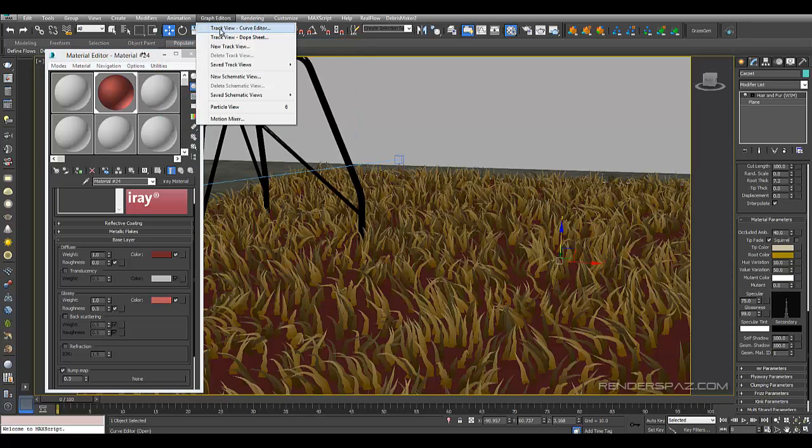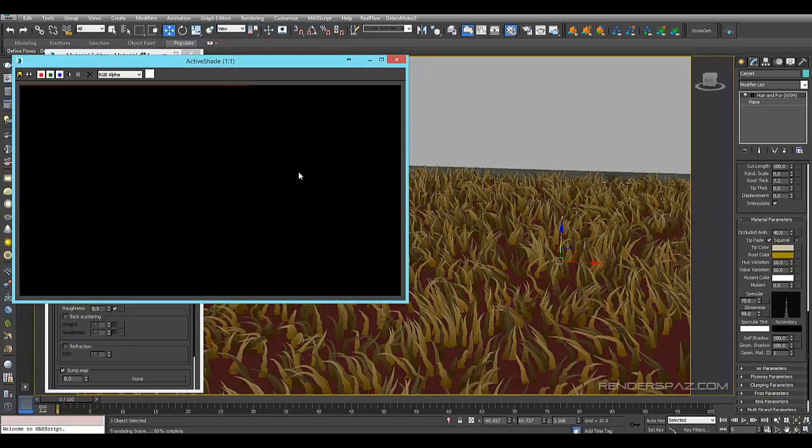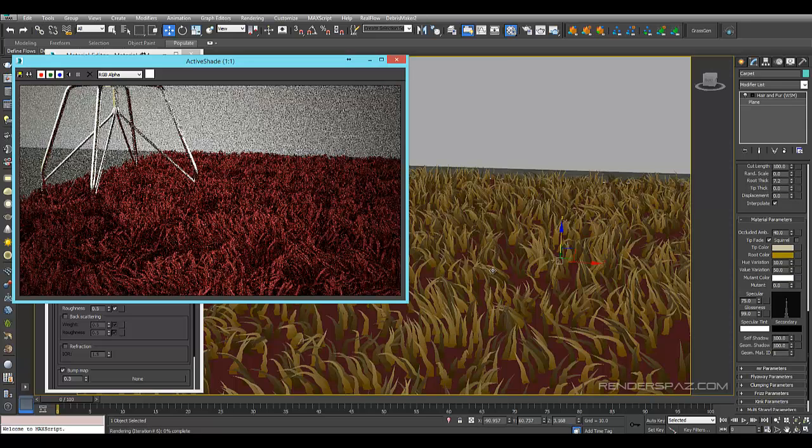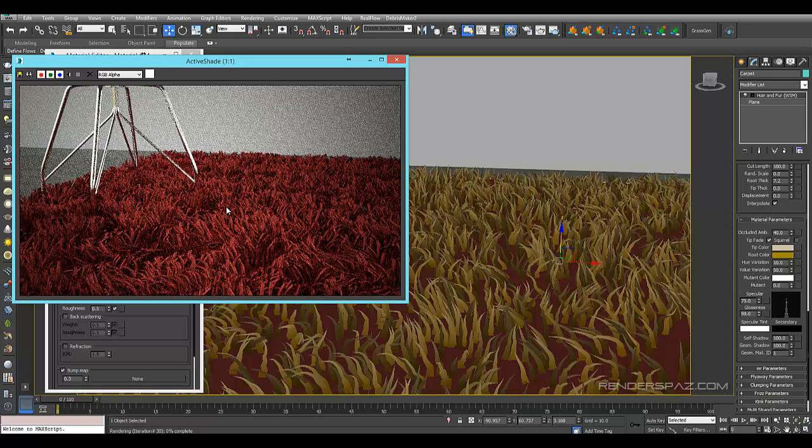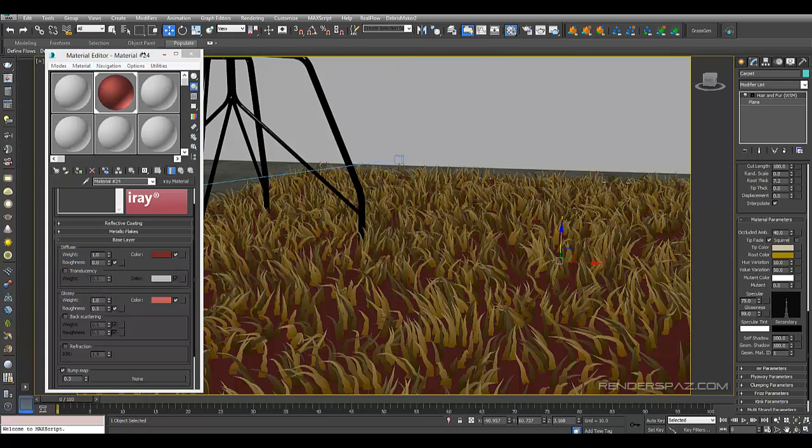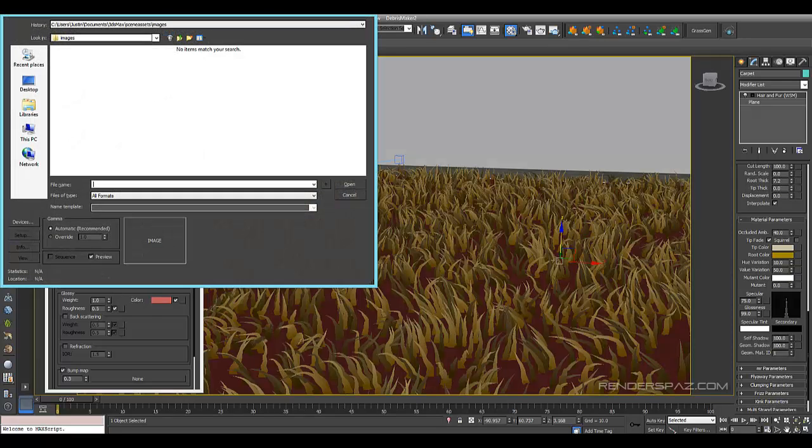Okay, so if I hit render right now, you get a nice red carpet. Very nice. Actually, this is pretty cool, but I want to get some pattern into this guy so that we can start seeing some breakup. We can do that with a texture, a diffuse texture here, a bitmap.